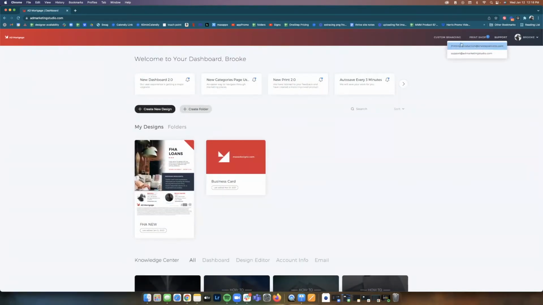Now, we also have a printing support email. So if you have any questions or cancellations or custom orders, you can actually reach out directly to them and they can help you with any print questions or specificities that you might have. They are really great with working with our users directly. If you have any questions about the actual platform itself, you can reach out to support@admarketingstudio.com, but we'll get a little more into getting help and support a little later.